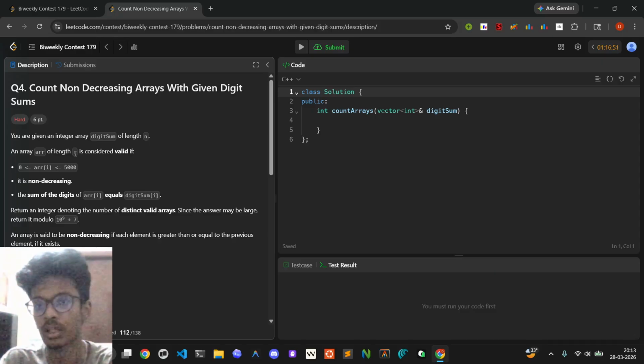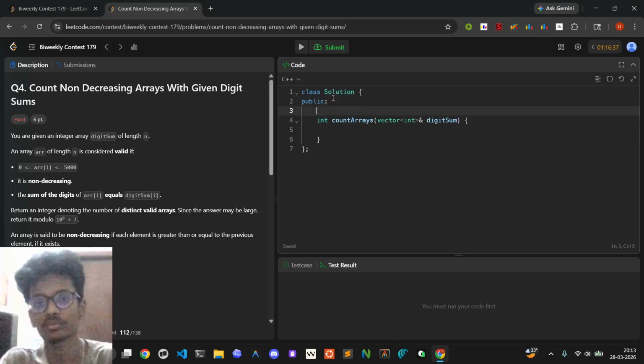You're given an integer array digit sum of length n. An array ARR of length n is considered valid if... Okay. Let's declare this modulo thing first.